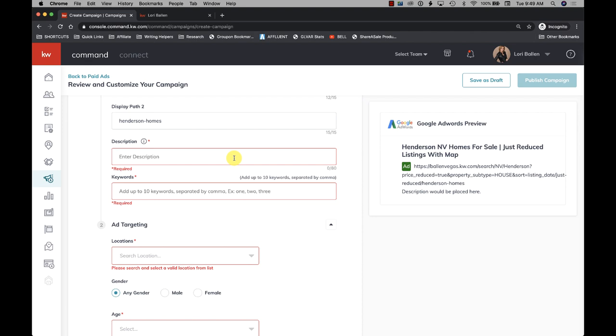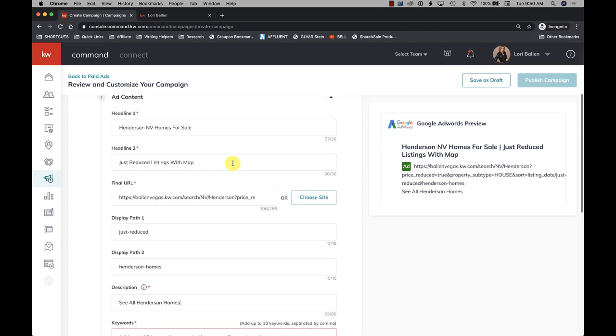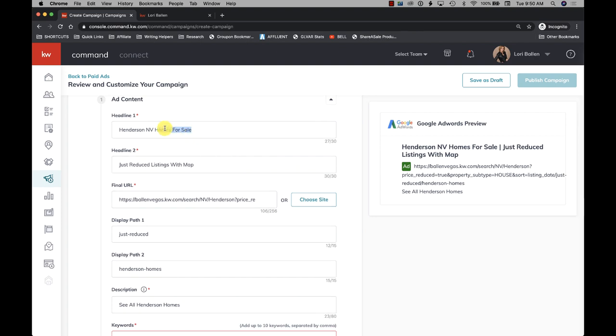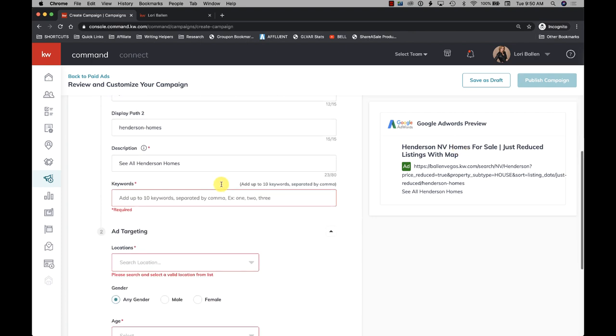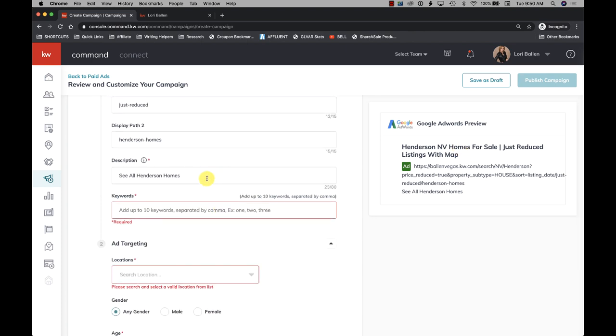Now we need a description. So, see all Henderson Homes. Also, just best practice, capitalize the first word. With Google AdWords, it is a best practice to capitalize the first word. See all Henderson Homes that were, I'm going to put in the MLS, that were just reduced in the past 7 days.